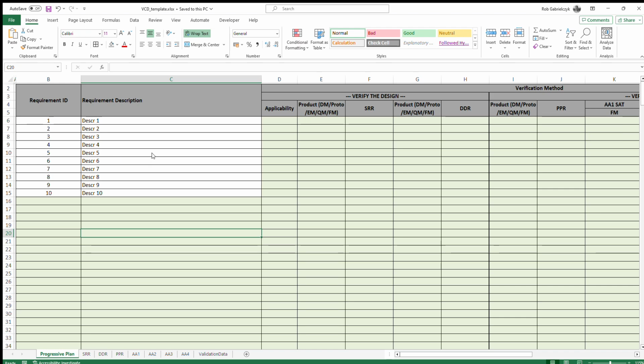So this is just a quick guide as to how to use the verification control document. When you open the document, the first page will be the progressive plan tab. As previously discussed, this lists the requirement IDs as well as the requirement description. I've put in a little bit of random data in there just to show how it works.